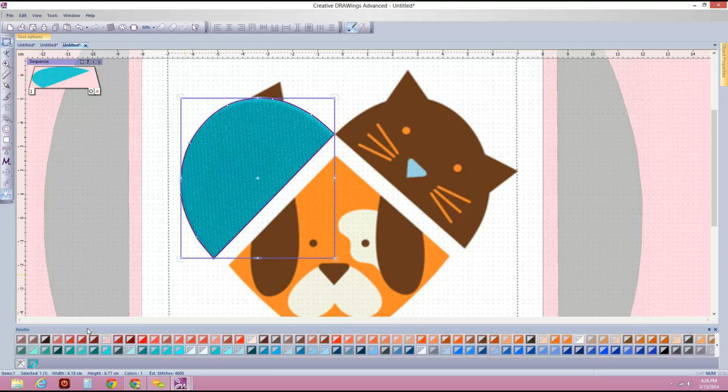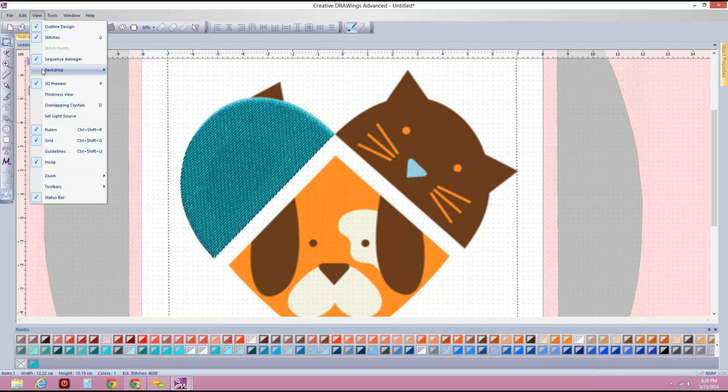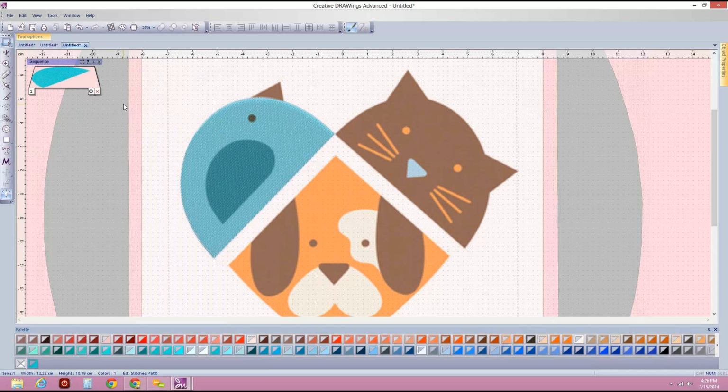But what I want to show you is on this, I put this blue section on, and I had that wing underneath, and I could go out of 3D view if I really wanted to see the wing a little bit better. But if I really want to see it, I need to go into view, backdrop, and either above the embroidery. You can see what happens when it's above the embroidery. I can still see the embroidery quite well, but I can also see what I need to do with this wing.